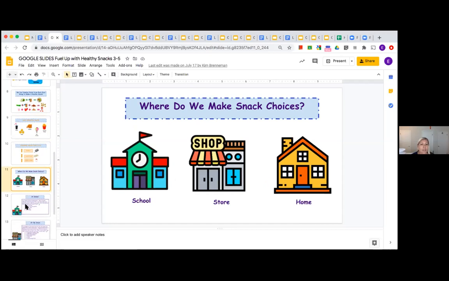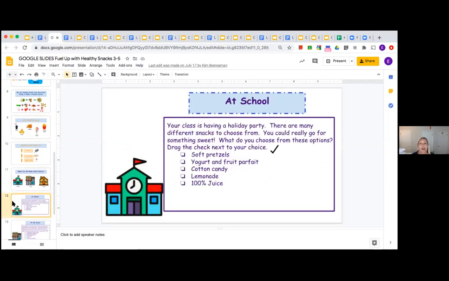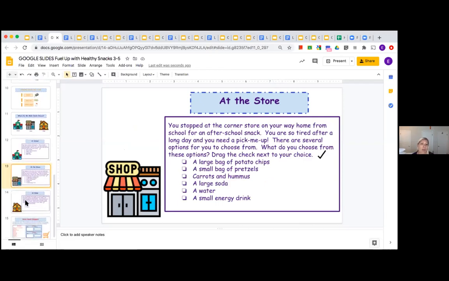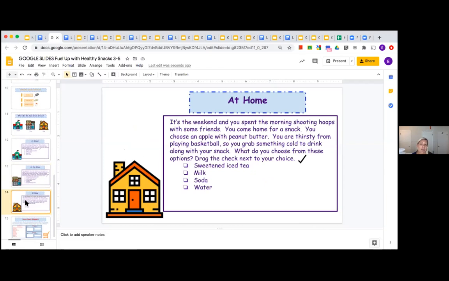The activity gives students different scenarios when they're at school, and they have to drag the checkbox next to the choice that they would make given the scenario. So there's a scenario at school, there's a scenario at the store, so if they're going to a corner store and they choose the healthy snack choice, and then at home. So it's really empowering kids to make their own choices when they're out in different scenarios.